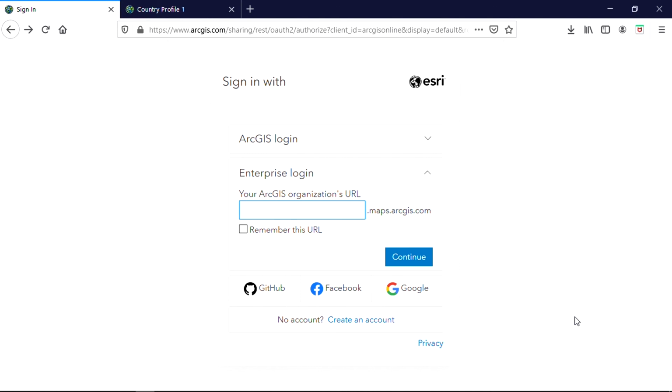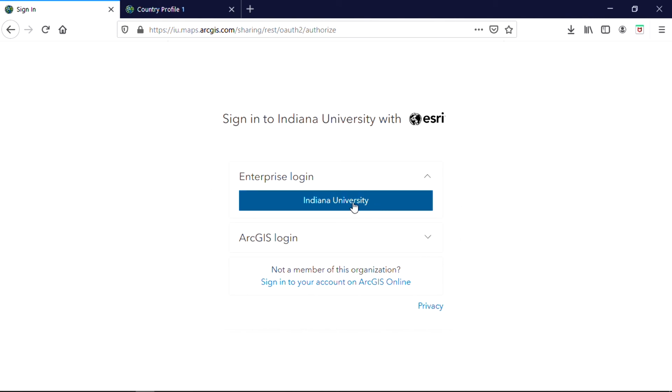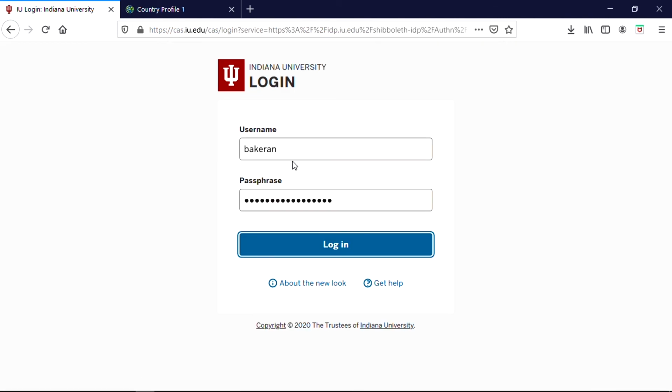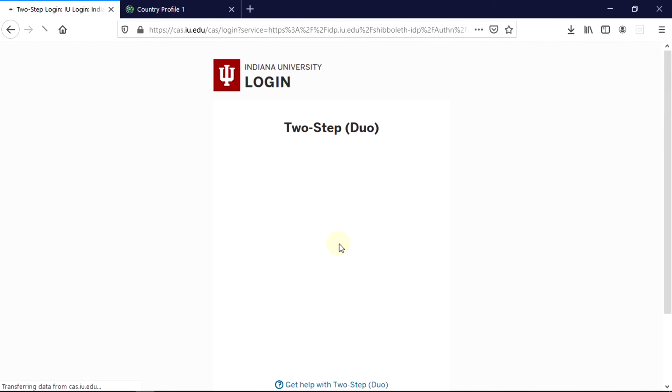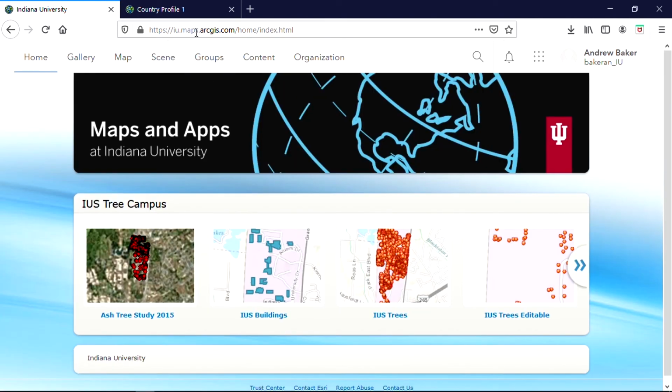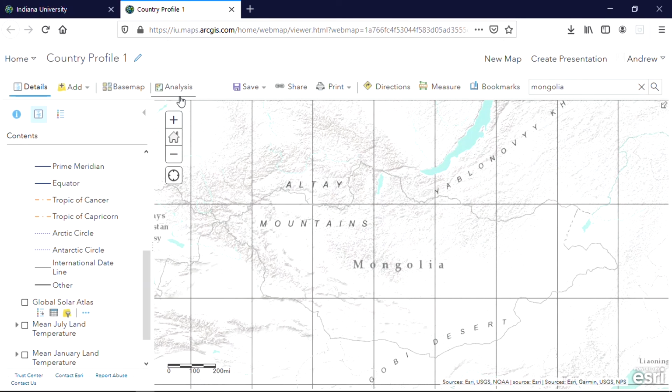In this video, I'm going to focus in on part 2 of the Country Profile 1. We'll start off with our initial startup, and once again, this is a friendly reminder that on this first screen, go to the Enterprise login. Once you click on that link, you're going to click on Indiana University and then do your typical song and dance, and you're now signed into ArcGIS Online, which you've been given free access to because of you being a student at IUPUI. So we go back to our map.